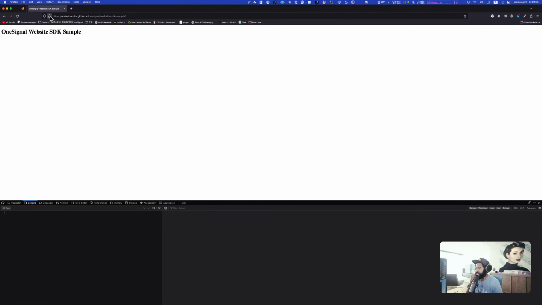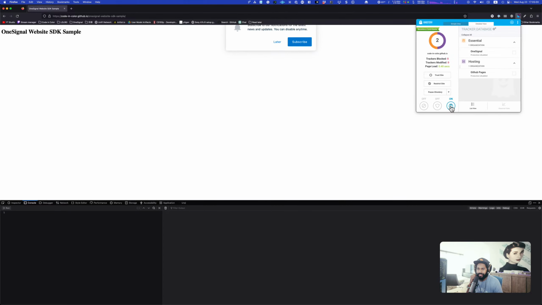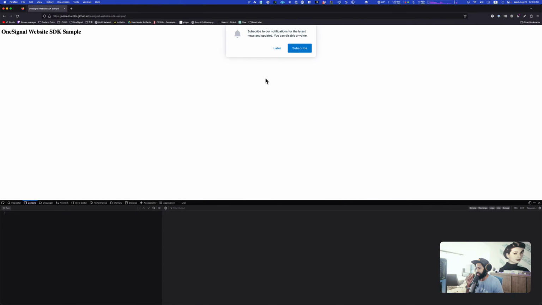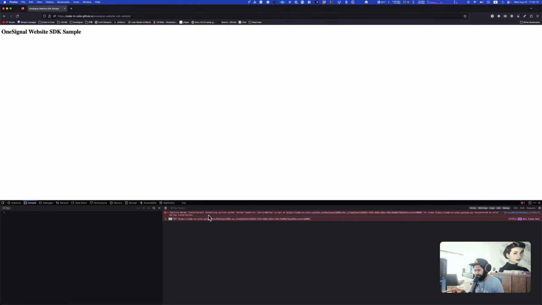So at some point I should get the web prompt. Oh, let me turn off Ghostery. Let's pause Ghostery. Or let's just trust the site. Give it all the trust. All right. So when I subscribe and I allow, I get this right here. Installing the service worker failed.